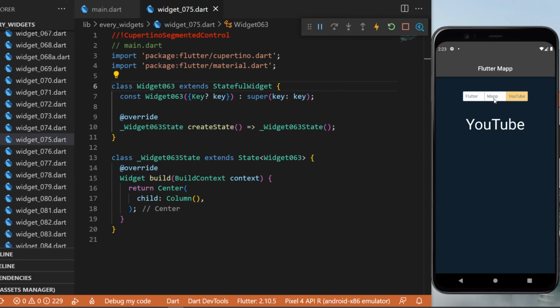the CupertinoSegmentedControl. You can see that we have three different buttons, and when we click on it, we have on the screen the text of the button. And this is what we call a CupertinoSegmentedControl.